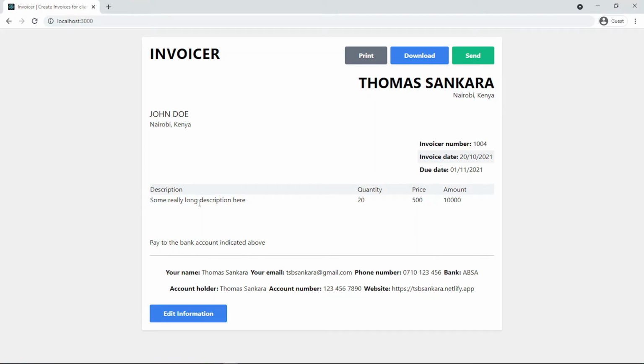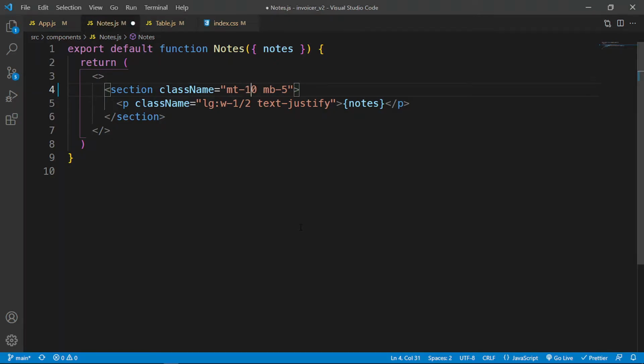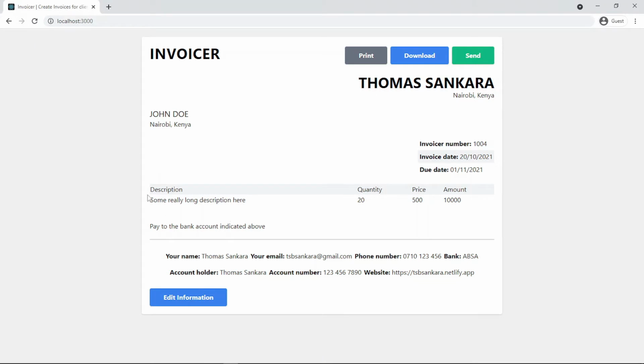Push it away from this table. Let's say margin top of 10. 20 is too much. Okay. And then actually I've just remembered that I also didn't add margin at the top of this and this, but you can't really tell because they are on the opposite sides of the screen, but that's okay.